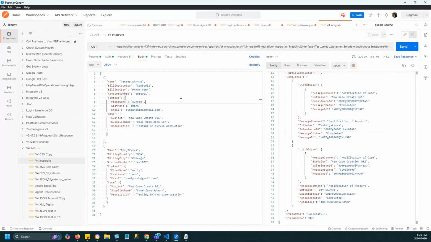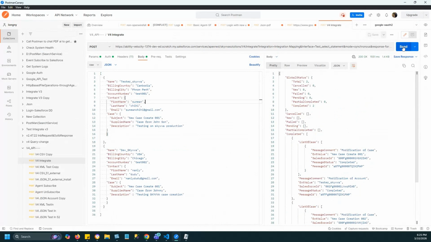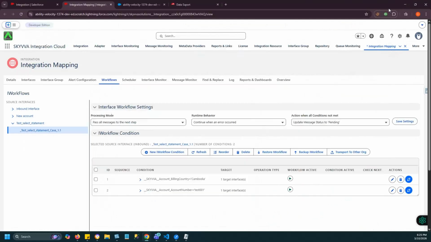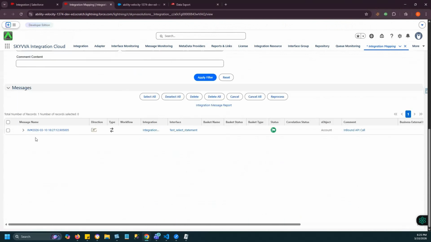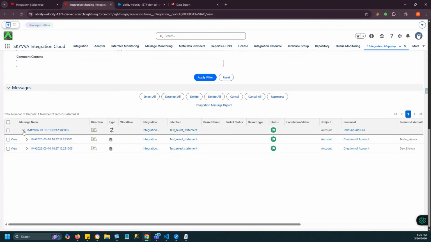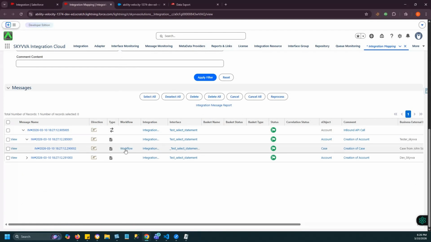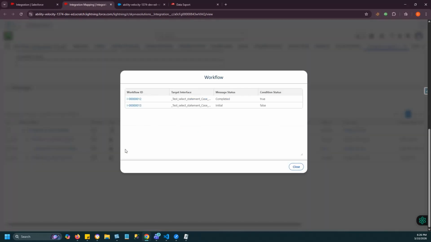Next, go back to posting the record again. Then check the message monitor. Here is the message created. When the workflow is set up, after processing the message, the workflow is applied to the message. In the first workflow, the condition status shows true, which means the condition check matched successfully. In the second workflow, the condition status is false. This means that the condition check did not match.